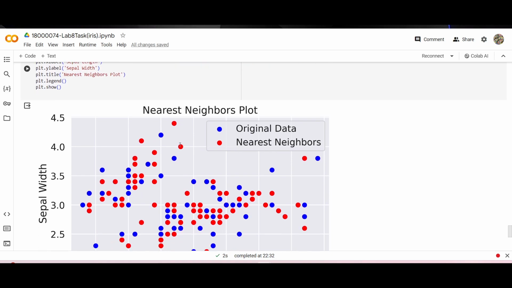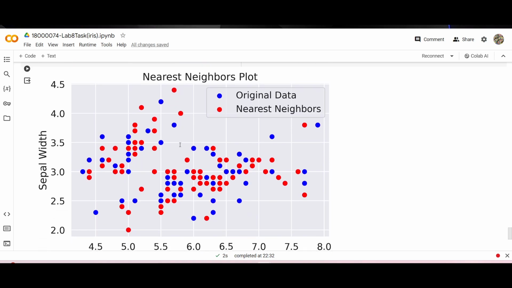In conclusion, by employing the nearest neighbor classifier and meticulously analyzing its performance metrics, we've laid the groundwork for precise iris classification. That is all for this presentation.